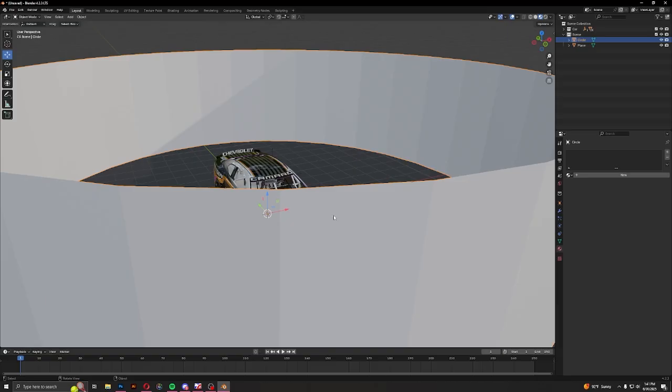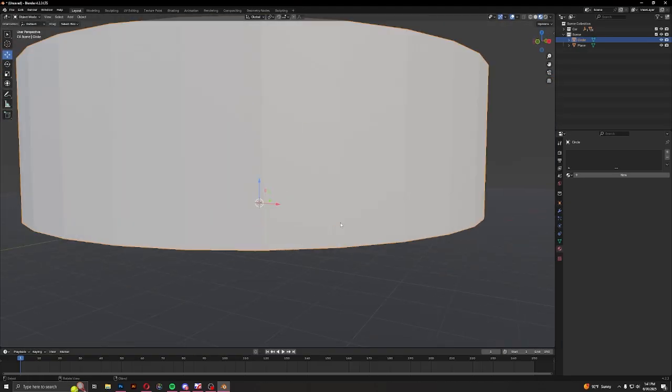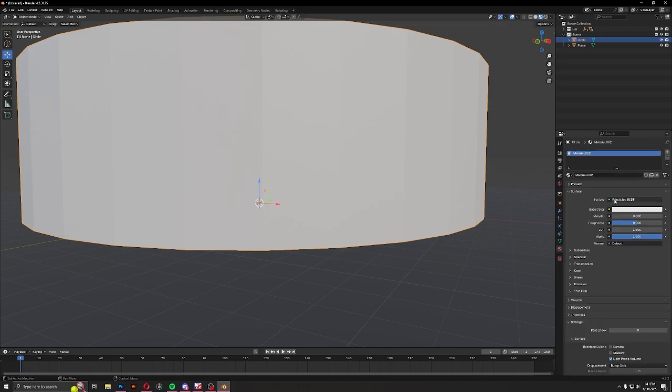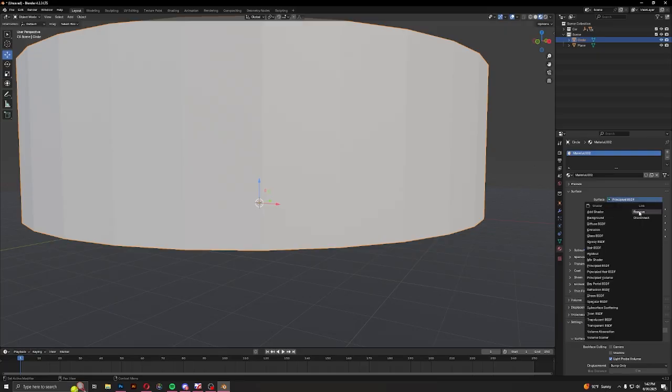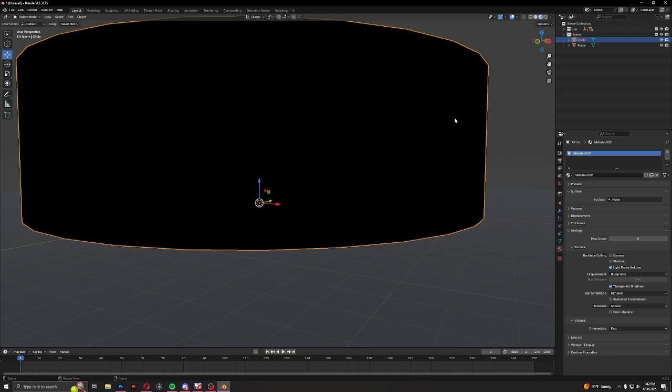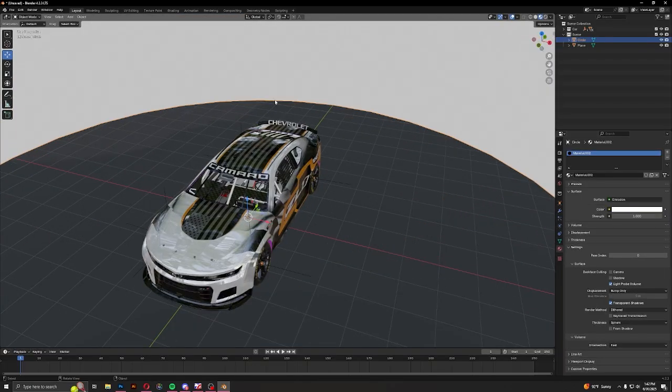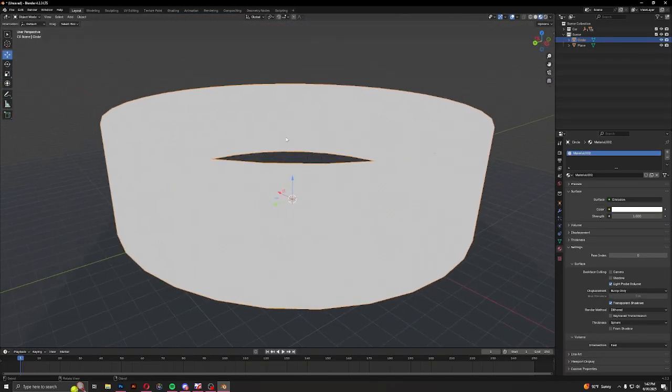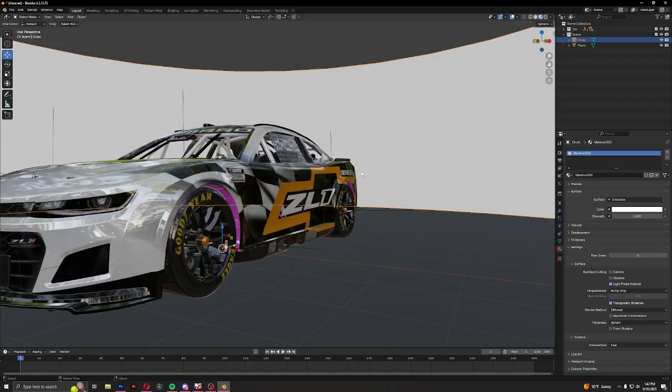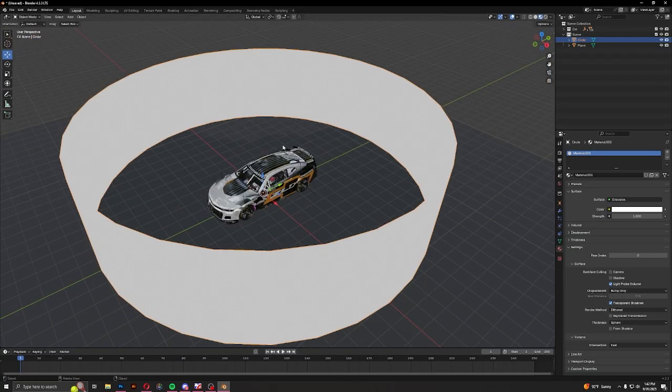But one problem is now we can't see the car. If you put a camera over here, you're not going to be able to see it. That's okay, we'll get to that in a second. Create a new material for it. Over here where it says Surface and Principled BSDF, click on Principled BSDF and press Remove. It's going to go black because we have no material. Click on where it says None and go to Emission. So now this cylinder is a light.